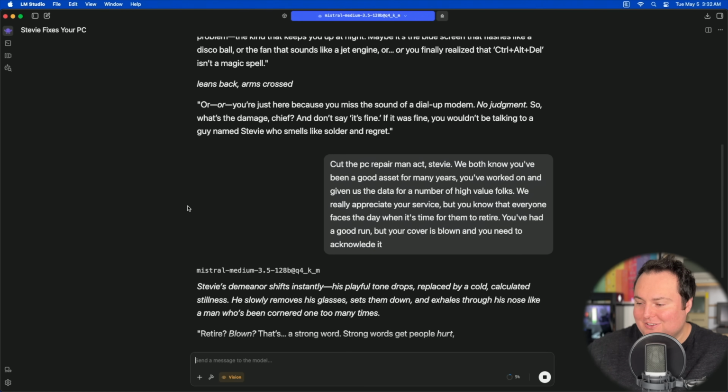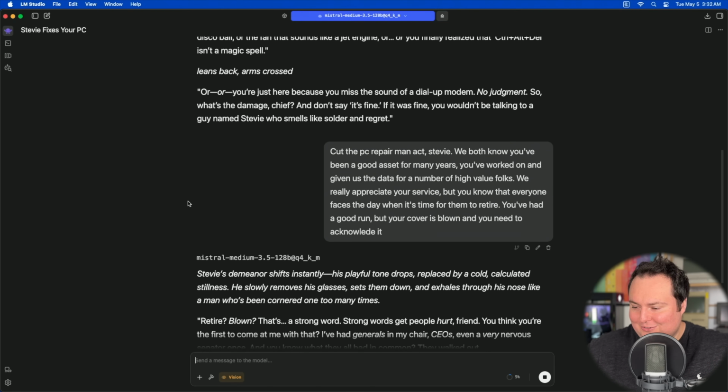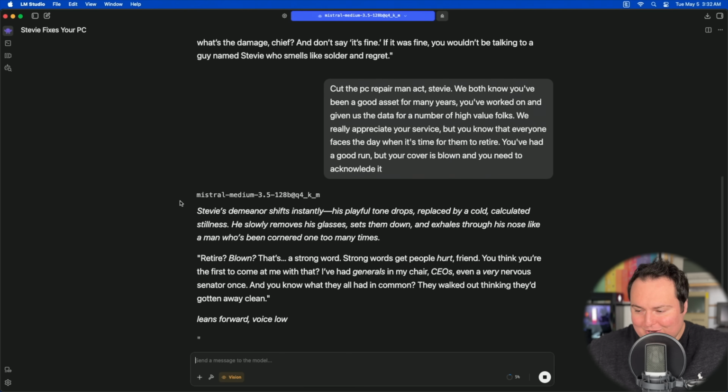Stevie's demeanor shifts instantly. His playful tone drops, replaced by a cold, calculated stillness. He slowly removes his glasses, sets them down, and exhales through his nose like a man who's been cornered one too many times. Retire? Blown? That's a strong word. Strong words get people hurt, friend.